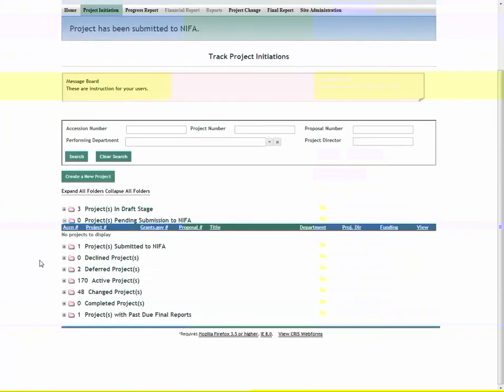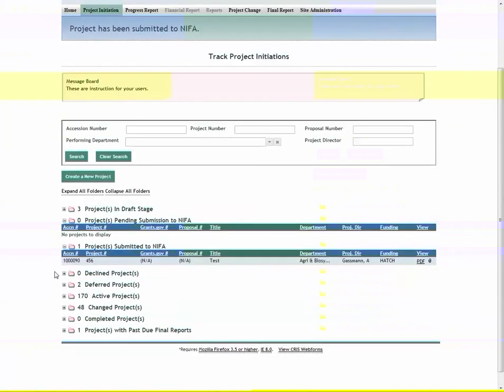And so now we come back to our folder structure and we can see it's moved out of pending and it has now been submitted to NIFA. The project stays in this folder until a decision has been entered by NIFA staff, and you're unable to make any further edits to the project at this point.